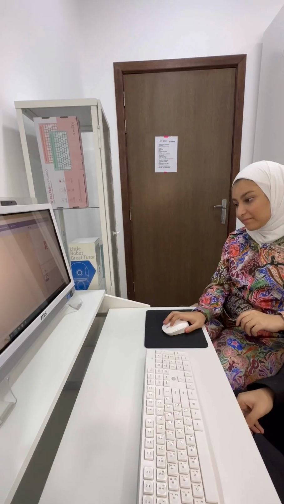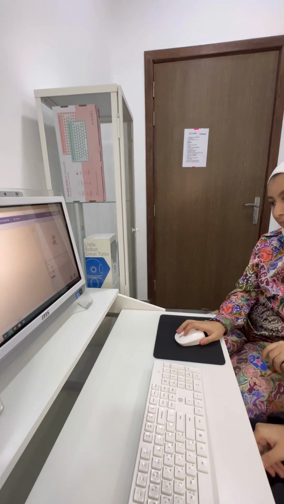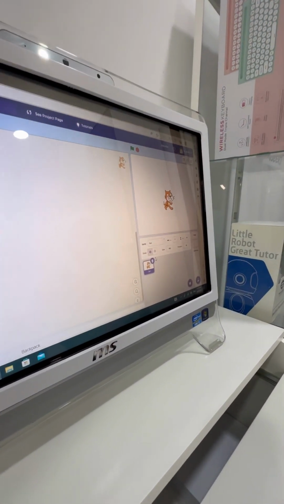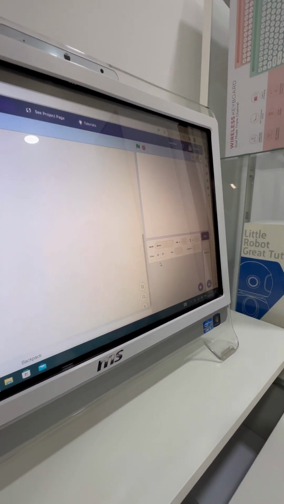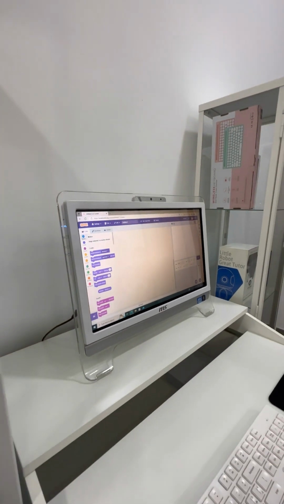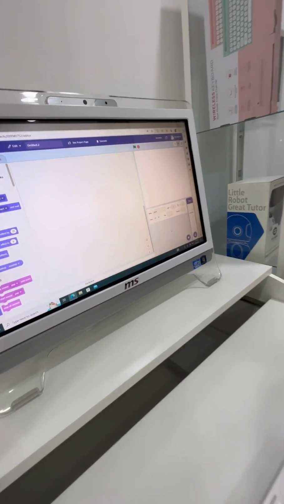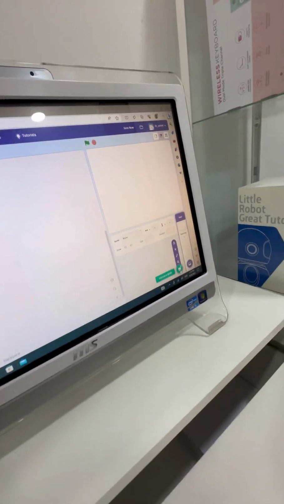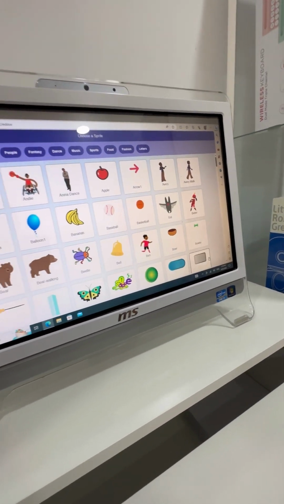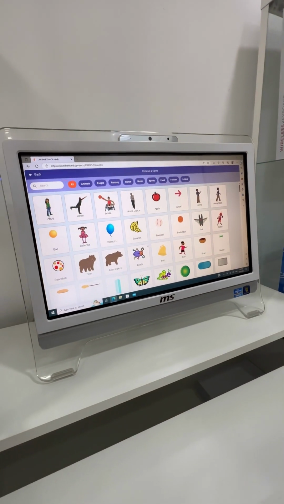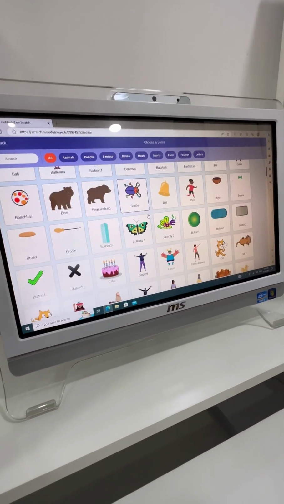Okay. Can you show me how to delete the sprite? Yes, just click it. That's correct. Now I need you to choose your favorite sprite. Go to the sprite section. Yes. And pick any sprite you want. You can scroll down for more sprites.